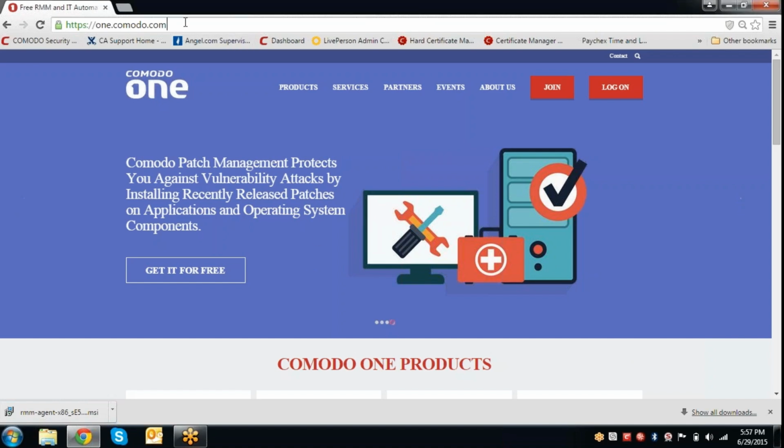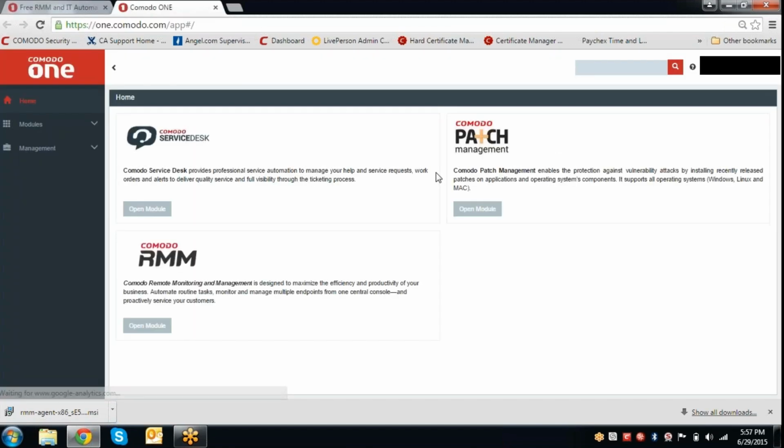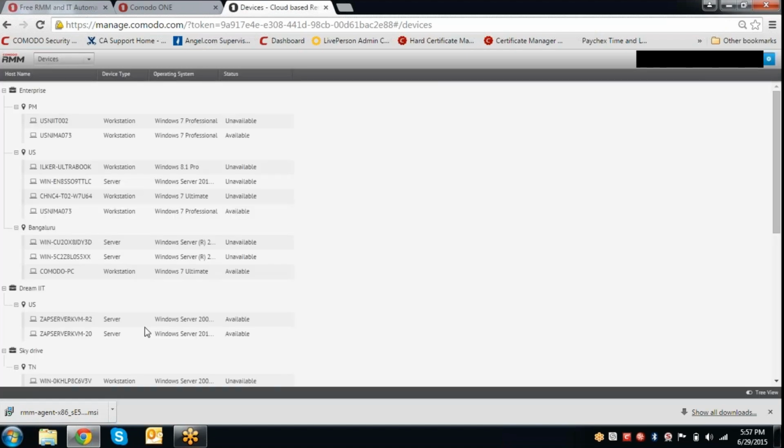Today we're going to start at one.comodo.com and log in through the web till we get to the administrative console for the Comodo One platform. As you can see, we currently have our 3 modules available, but today we're going to focus on the Remote Monitoring and Management tool. Simply log in via the web interface and you'll be transported to the dashboard.